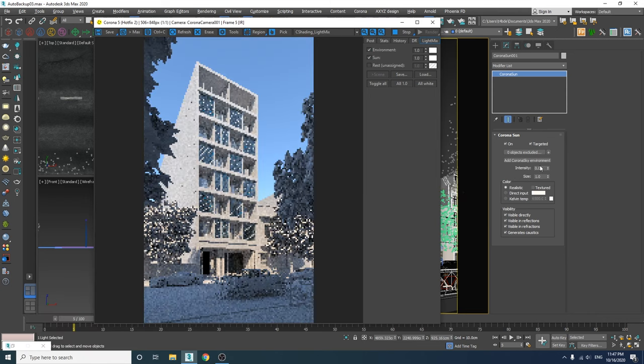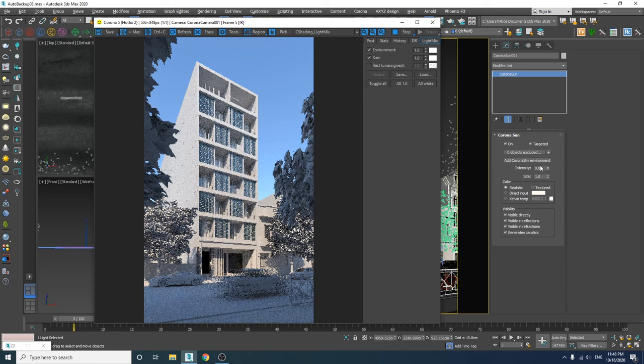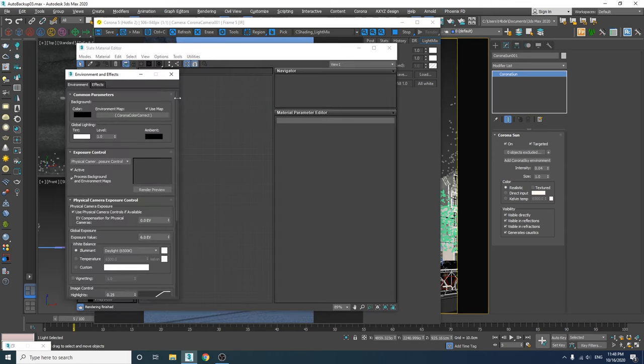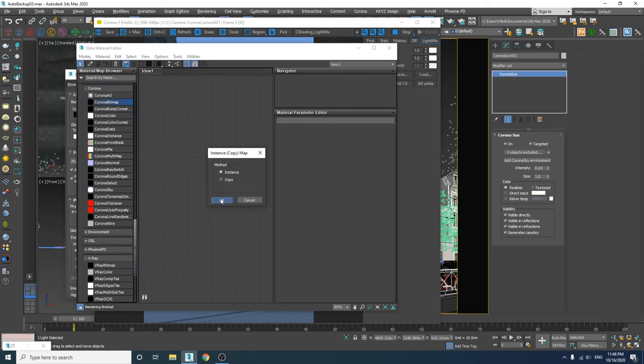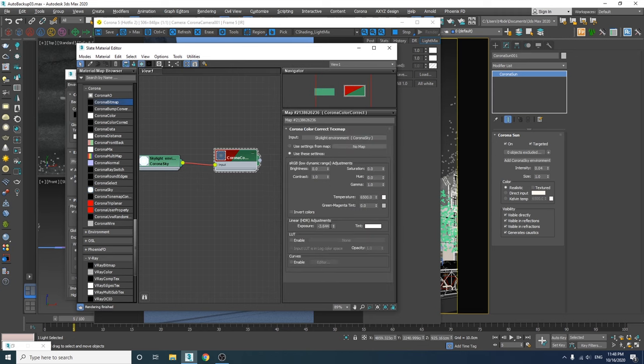And I'm going to show you that the same thing happened to the Corona Sky as well. Here, as you can see, it's plugged to a color correction node now and the exposure is -3.6. Okay, let's continue.